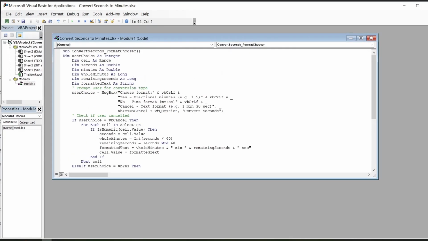Let's understand the code. First, the macro starts with the name convert seconds format chooser. This tells Excel which program to run. In the next 7 lines, we create several boxes called variables to store information, like the user's choice to remember the user's selection. The cell variable represents each selected cell. Seconds and minutes store numbers while we calculate. Whole minutes and remaining seconds hold full minutes and leftover seconds. And formatted text stores the final text like 1 minute 30 seconds.